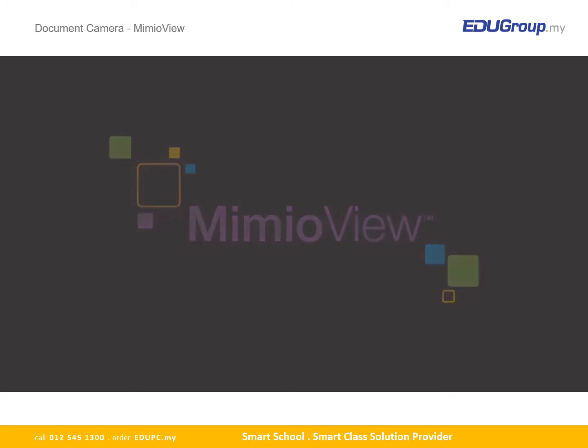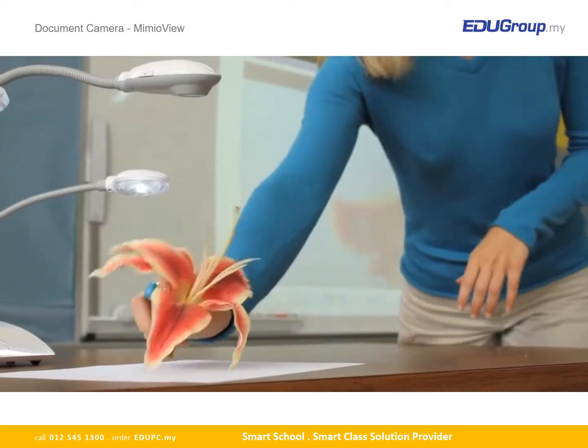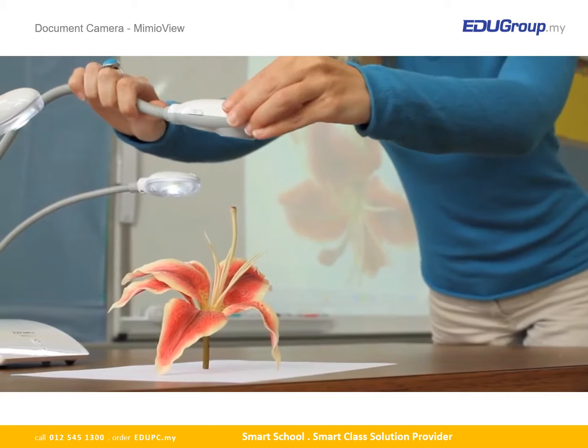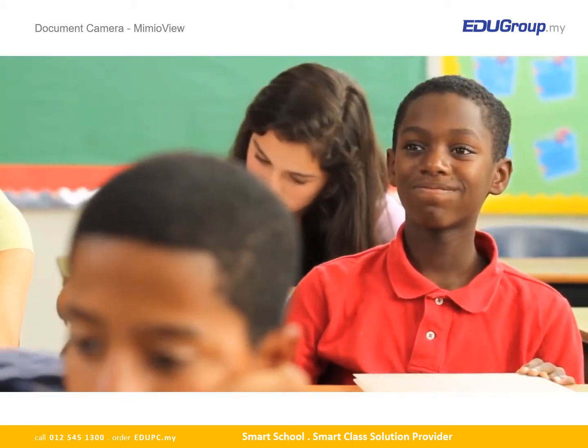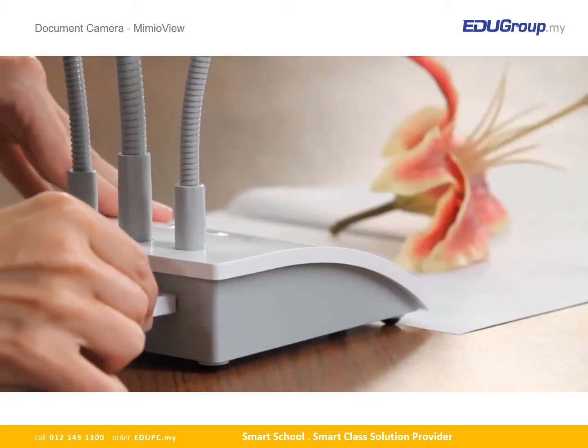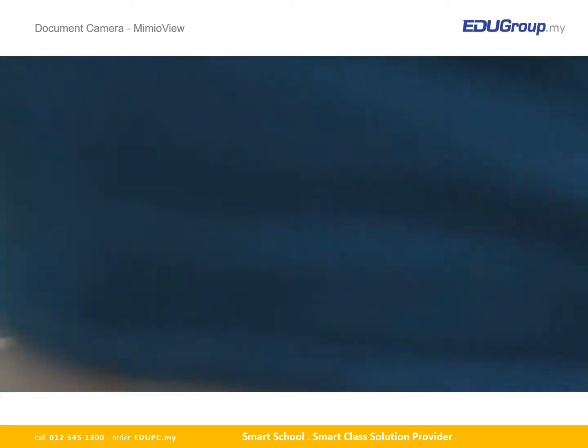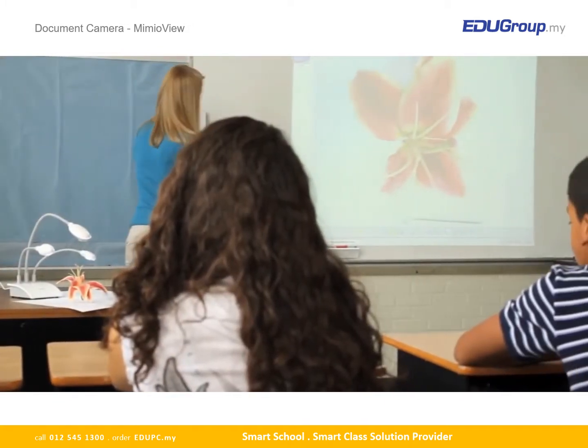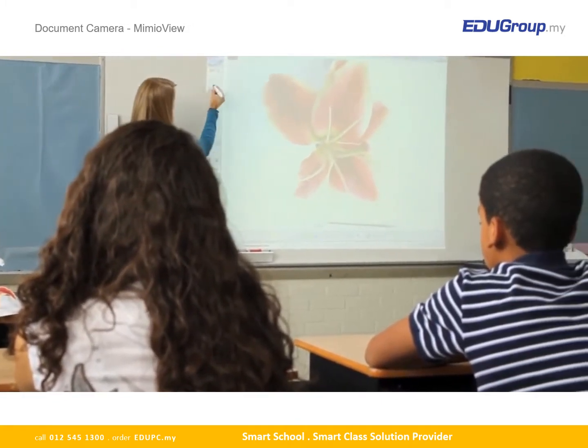The MimioView document camera brings the small details of the world to every student in your classroom. As with all Mimio products, connection is easy. There's only one cord, so there's no need to find an additional power outlet or struggle with multiple computer connections.